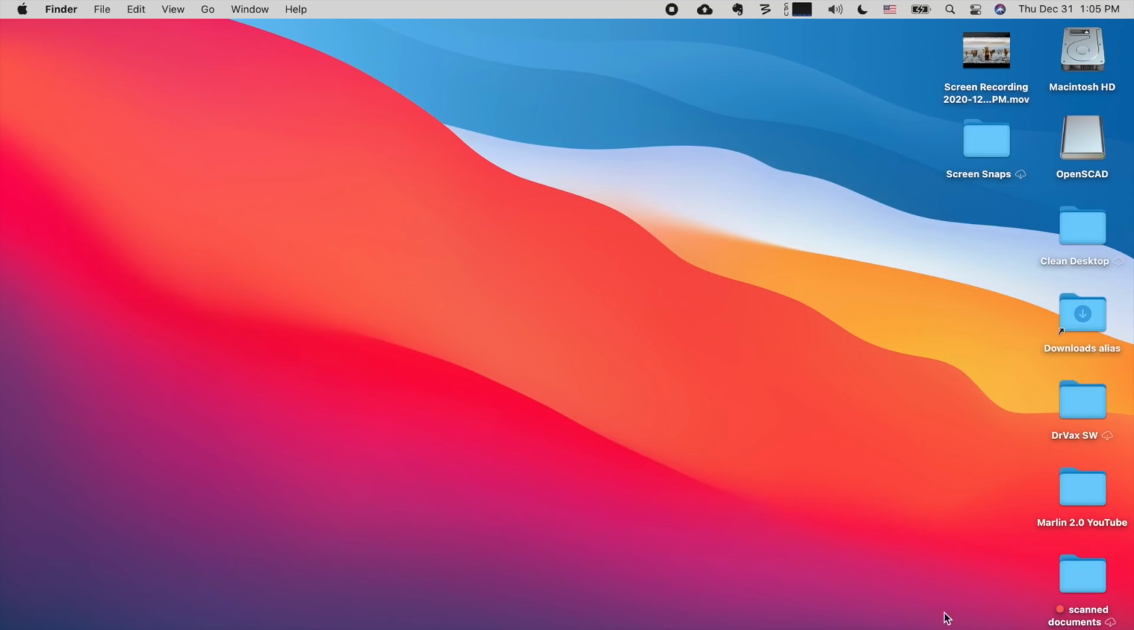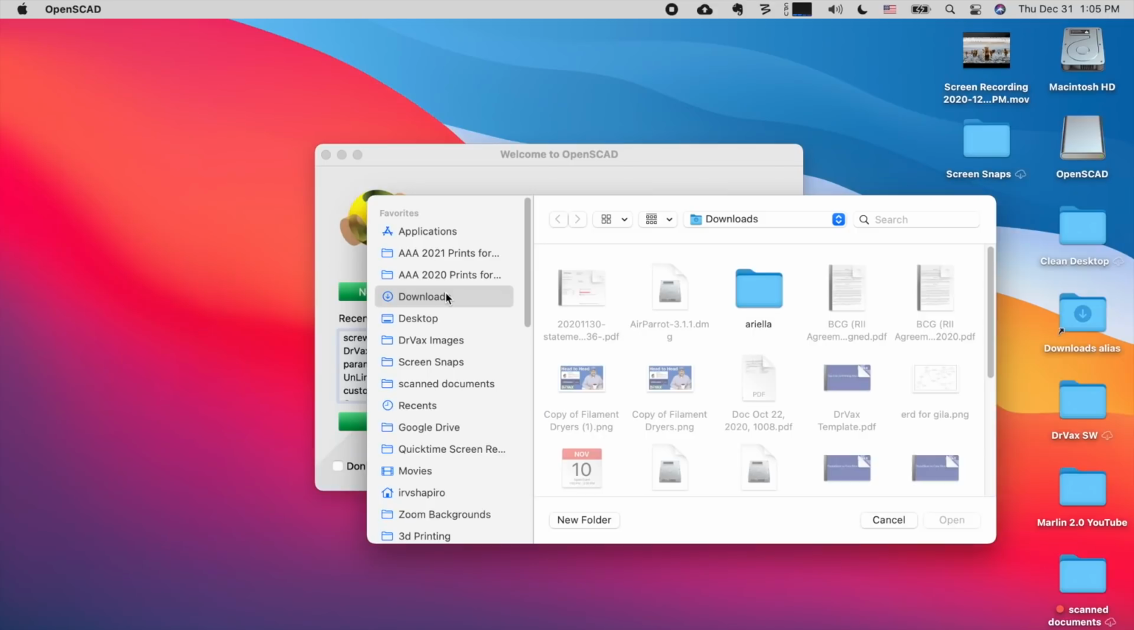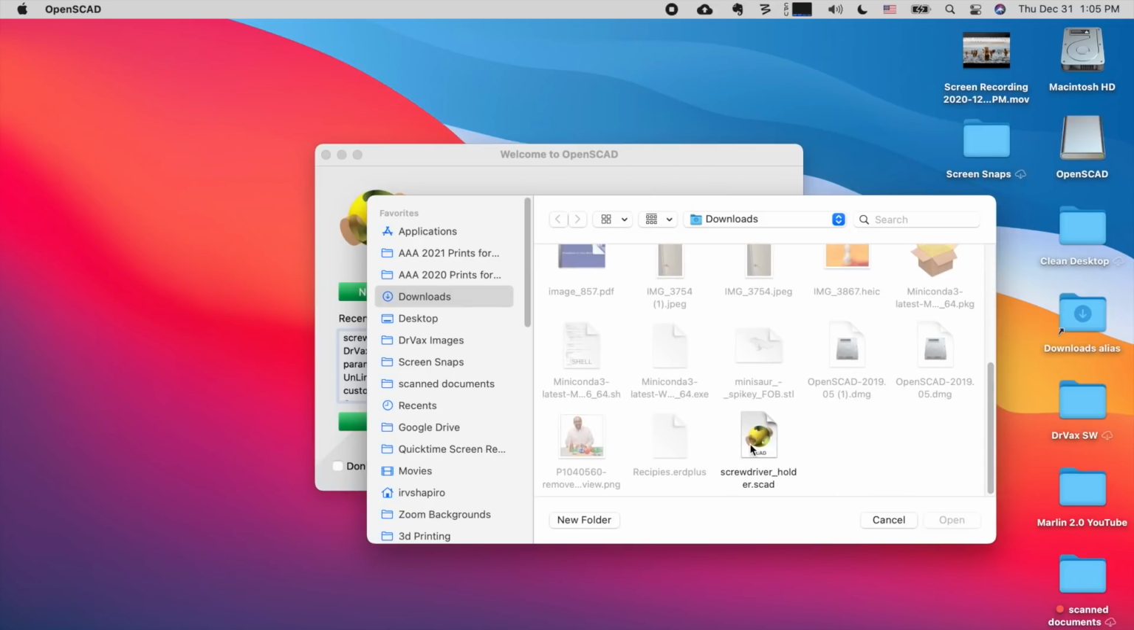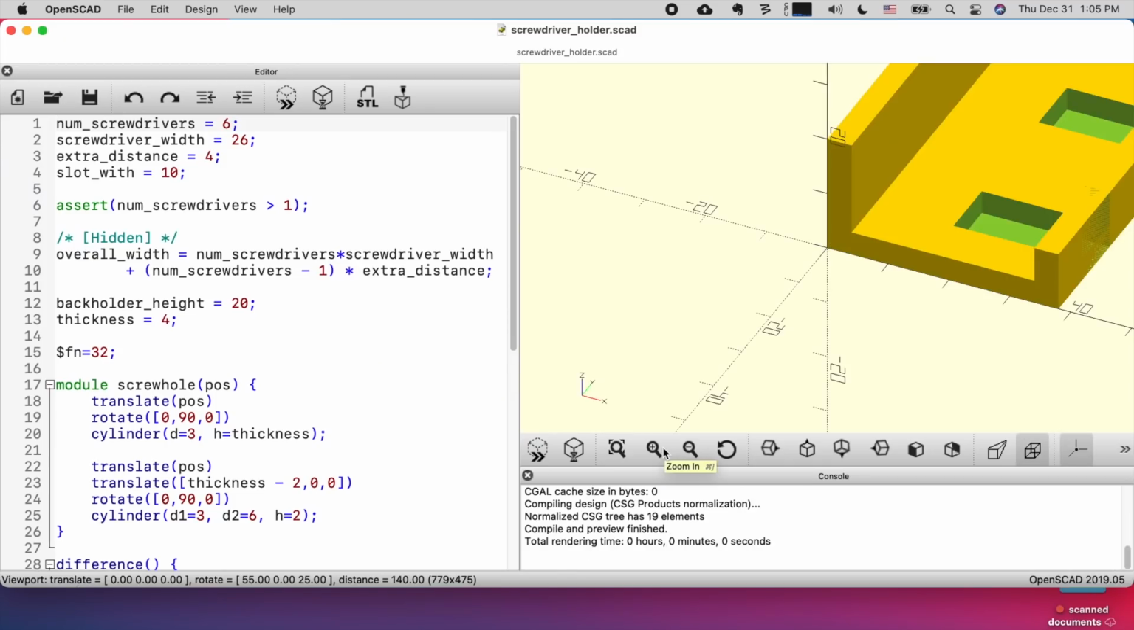So I'm going to click on the application. It will display a welcome screen. Now, because I've already opened up the screwdriver model before, that's showing in my list of recent models. But let's assume I hadn't. I could click on Open. I can navigate to that screwdriver file, say Open, and it will open on the screen.